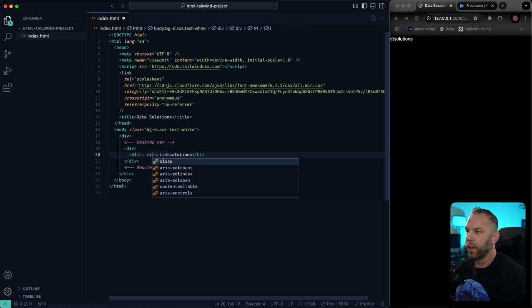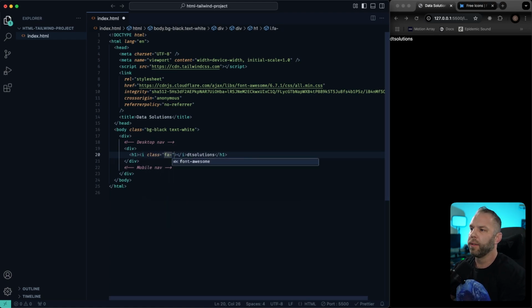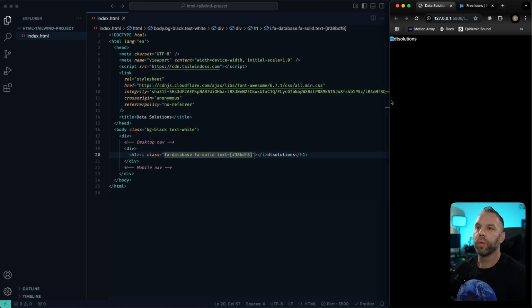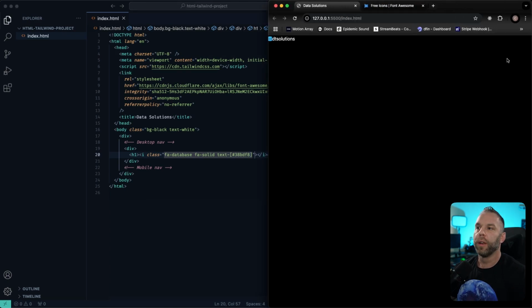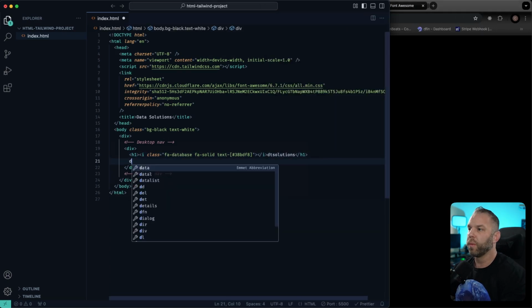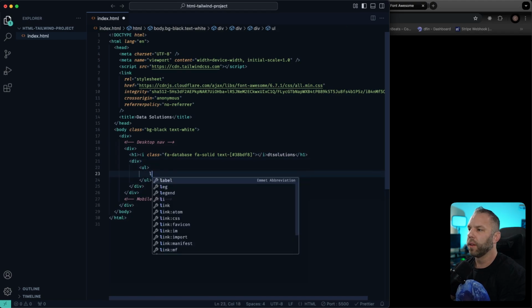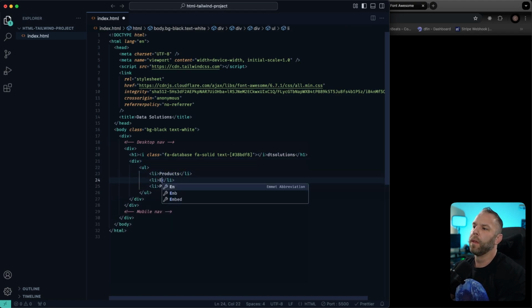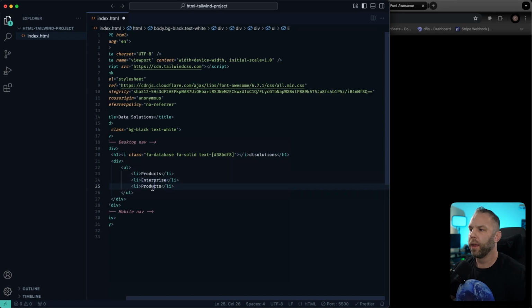Say i class, and we're gonna be using fa-database, and we can just say fa-solid. Then I'm gonna give it a color. I'll say text, and put it in these custom little brackets here. We can make it this nice kind of blue color. Next, we want to do our links here. So we're going to have some links up here. We'll go below this H1. We'll do a div, and then unordered list, then a list item. We'll have products, enterprise, and let's say pricing.